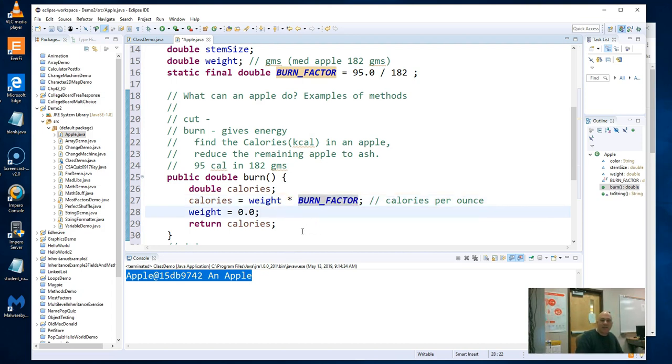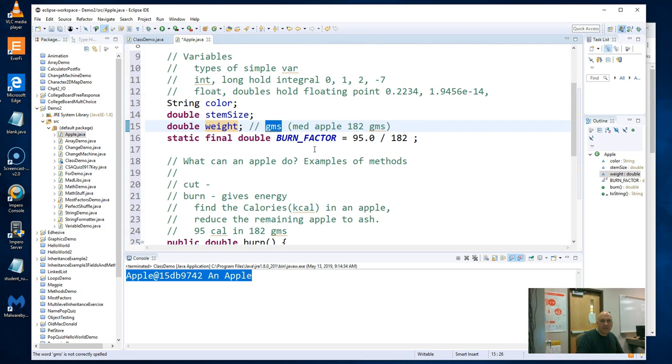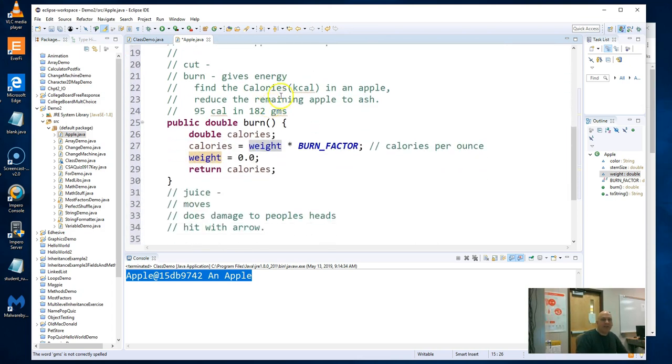And that'll give us the actual calories in our apple. We burn it up, and weight is in grams. So we say weight in grams. And we're good. All right, so now we have the apple can do something.